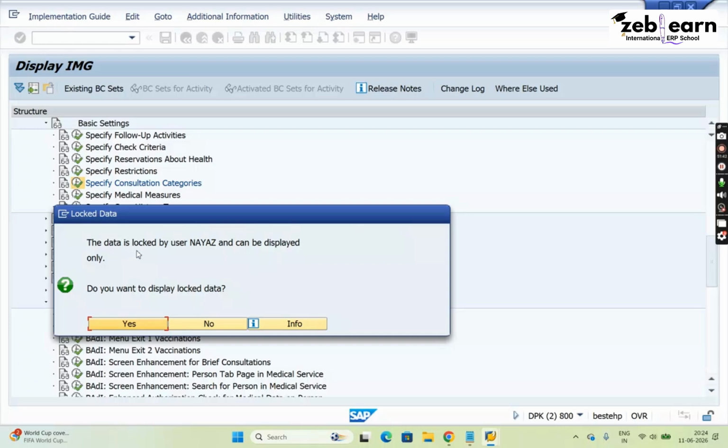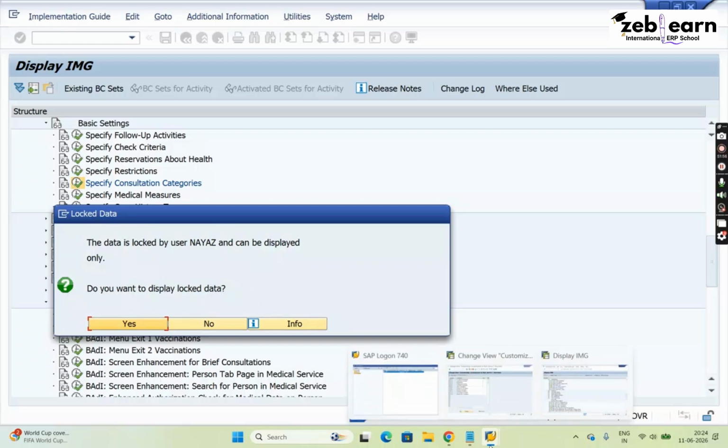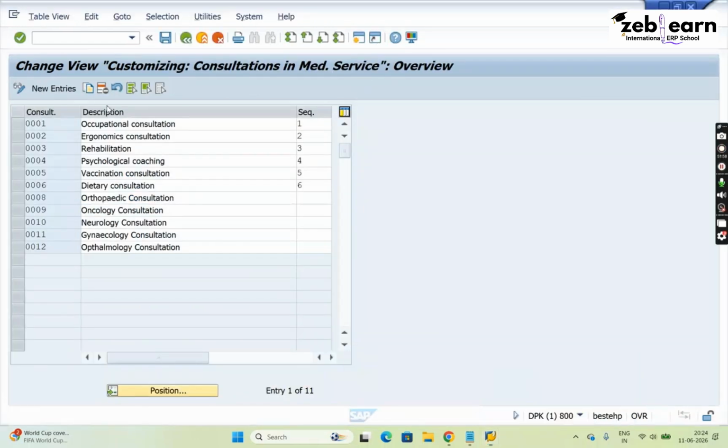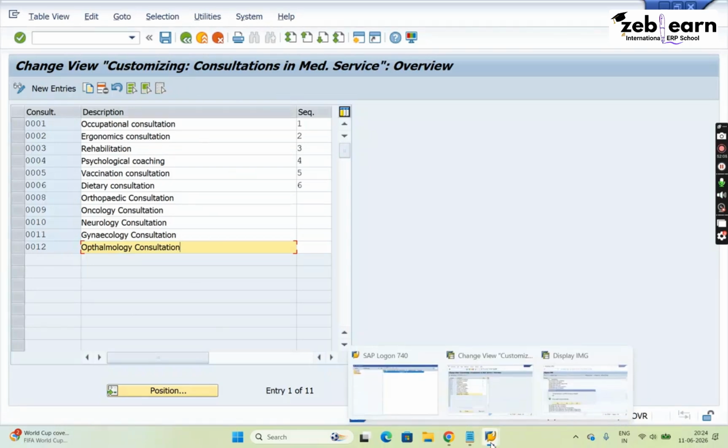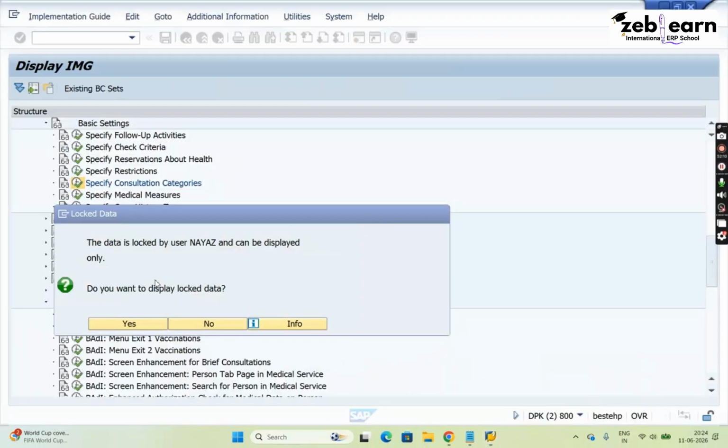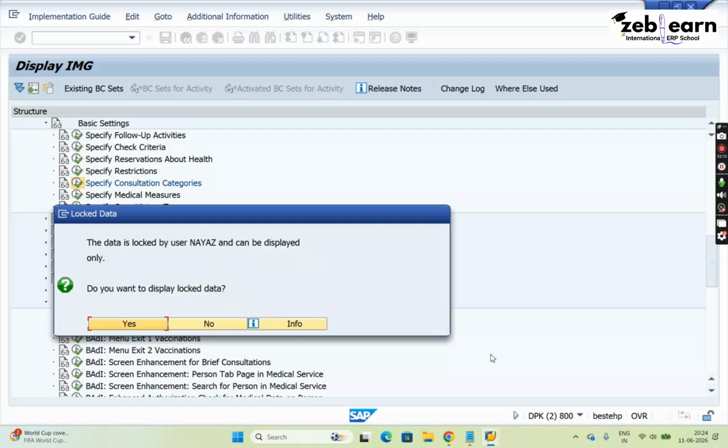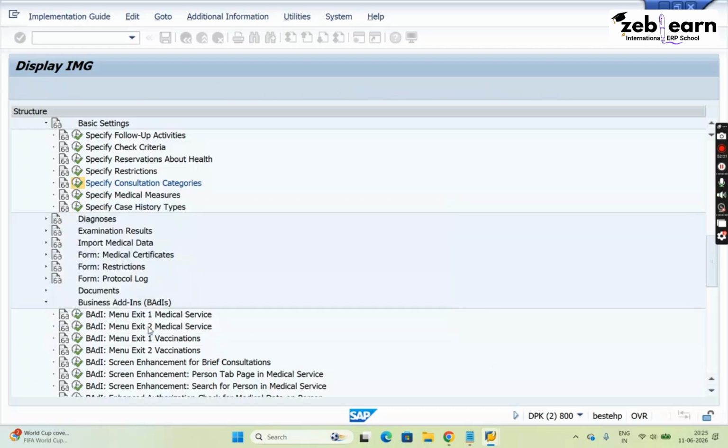But see, it is showing data is logged by user and can be only displayed. So why are we getting this message? Because in the other screen, I am exactly at the same place. I am inside this consultations, and from another screen, I am trying to go to the same screen. That is why it is showing the data is logged. Because in my other screen, I have opened the same application. So I can only display the data, but I cannot edit. So let me click on yes.